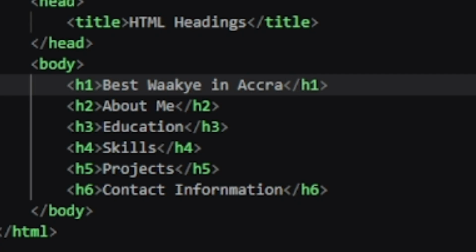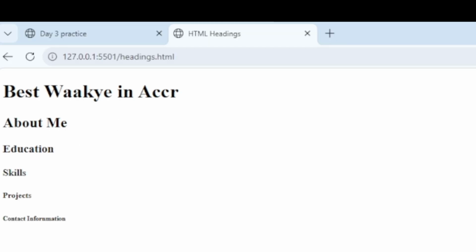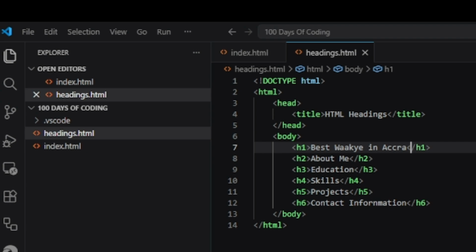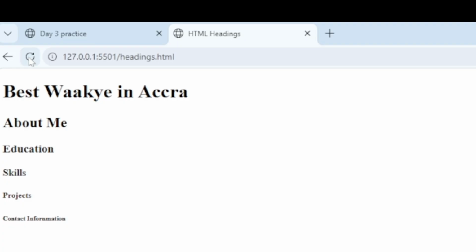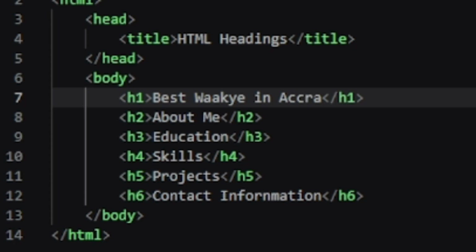So let me open the search engine again. Now you can see it has changed. I have not finished typing the Accra. What's wrong? Okay, let me refresh. Yeah, best watcher in Accra. All right. So a search engine can easily understand that the page is about watching, a food made with beans and rice. It is very nice. If you come to Accra, you can get some. Or if you're outside Ghana, you can come to Ghana, you can get some.